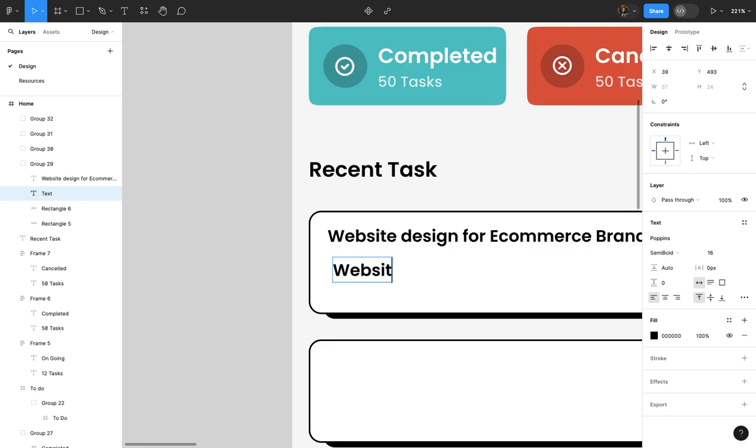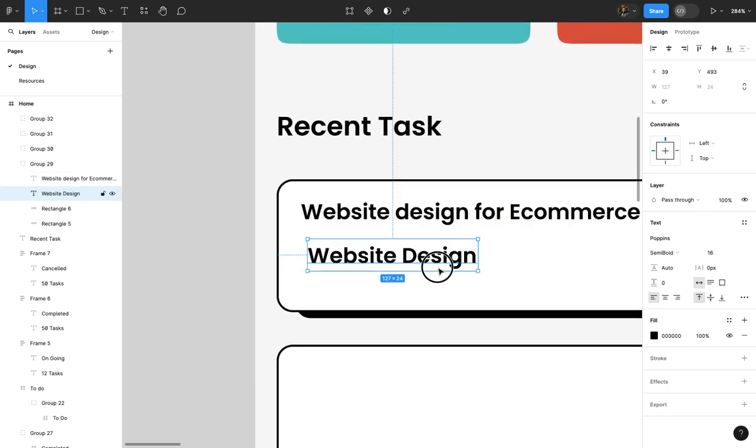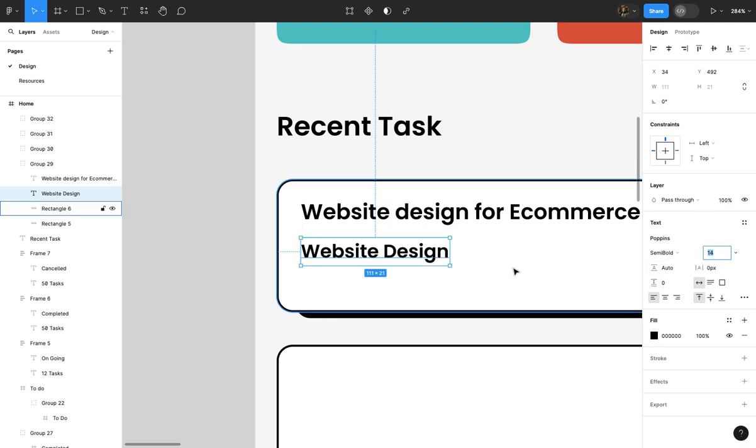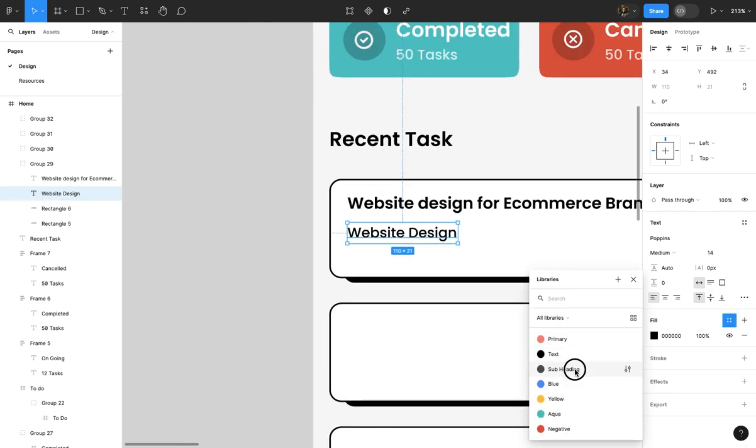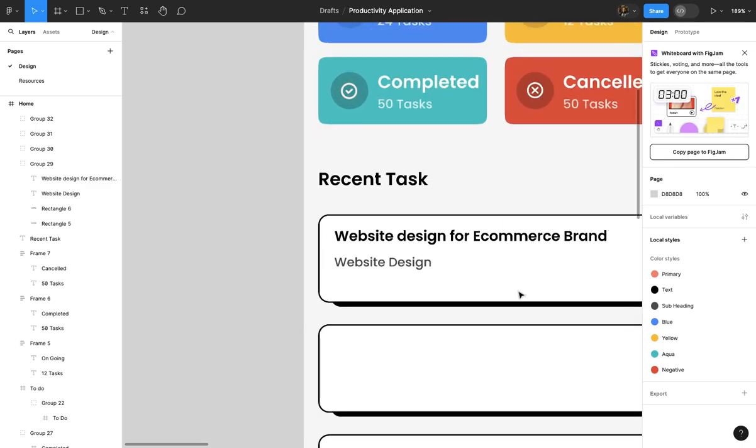You can give a tag that will call website design. Okay, give this 14, make it medium, and it is the second priority in our text, so we'll give it a subheading.